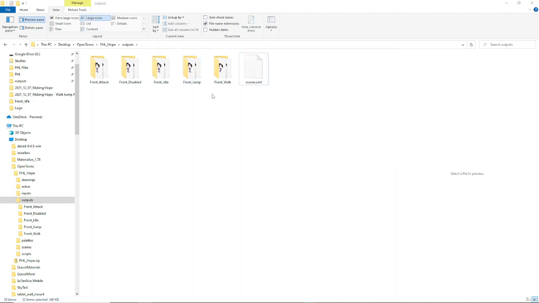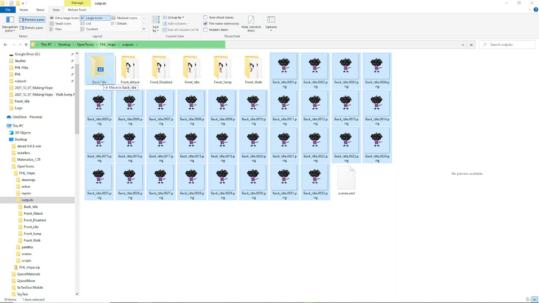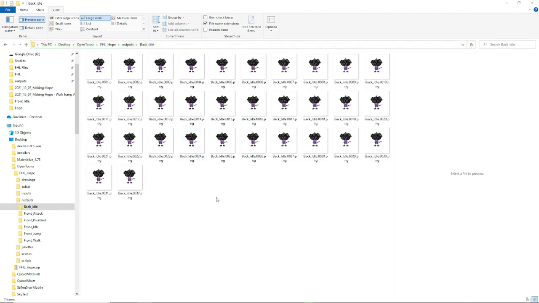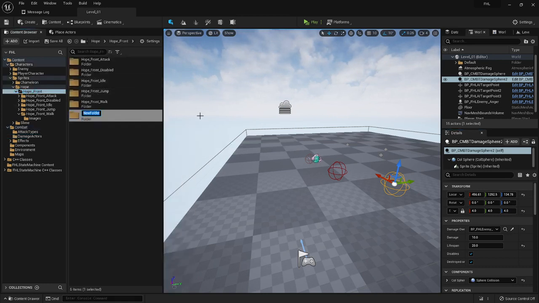Front idle. Oops. No, totally forgot. Let's make a new folder. Back. Idle. Now removing that. Okay, let's go to Unreal. This is Hope. Back idle.